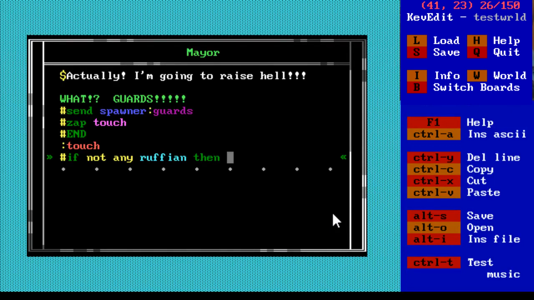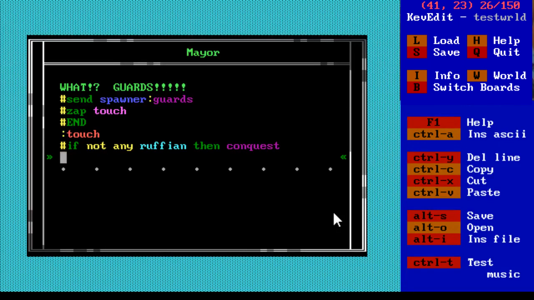And you don't have to put then. I've seen people code and they just put everything in there. You can actually skip a lot of this stuff, but I'm doing it because it shows you how to do it, and it's also reminding me how to do it too. So if not any ruffian, then conquest. And then if it doesn't do that, don't touch me.